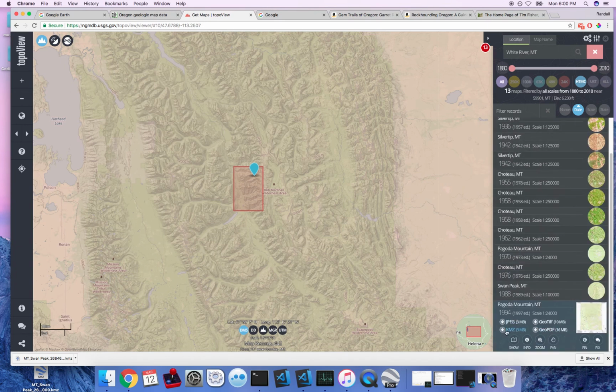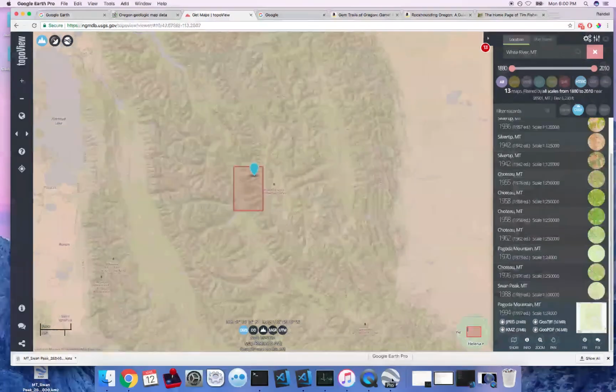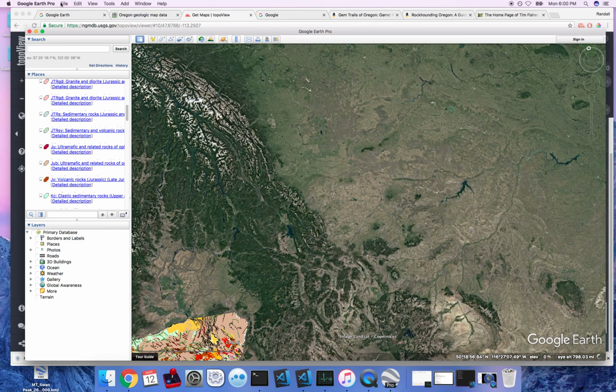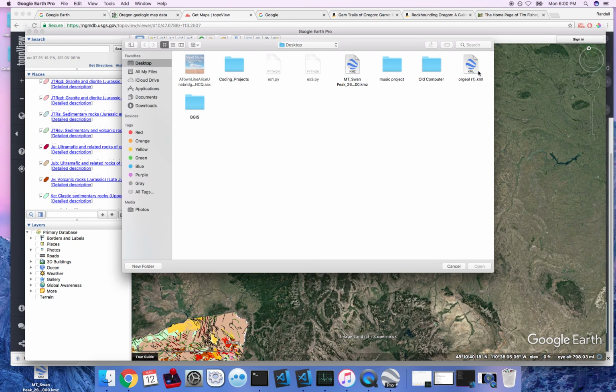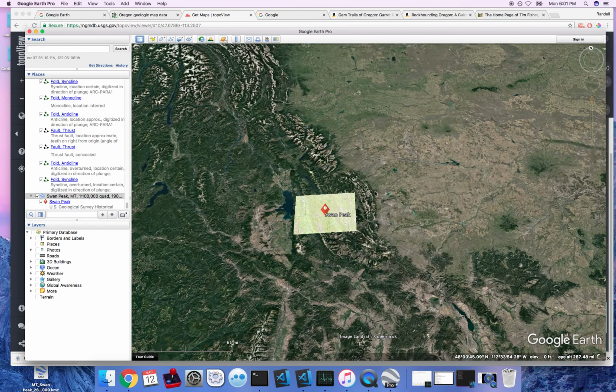That's going to be georeferenced the same way that the Oregon geology file was when we opened it in Google Earth. This KMZ file is going to open the same way, pinned exactly to where it needs to be on that digital version of Earth. I've already got that downloaded, so I'm just going to come into Google Earth and open that up in the same way. File, open, and here it is, Swan Peak, Montana, Methuselah.